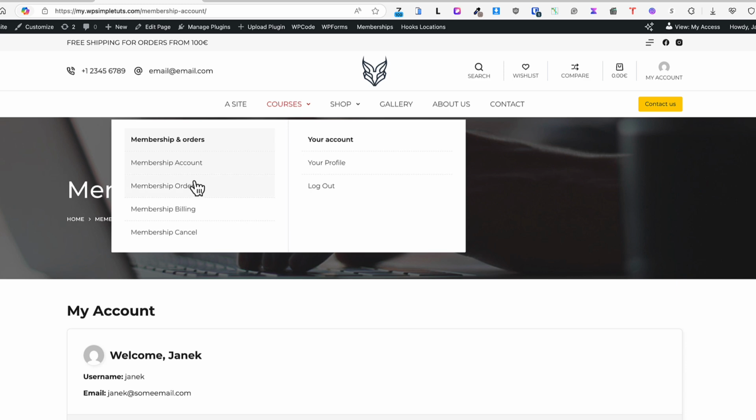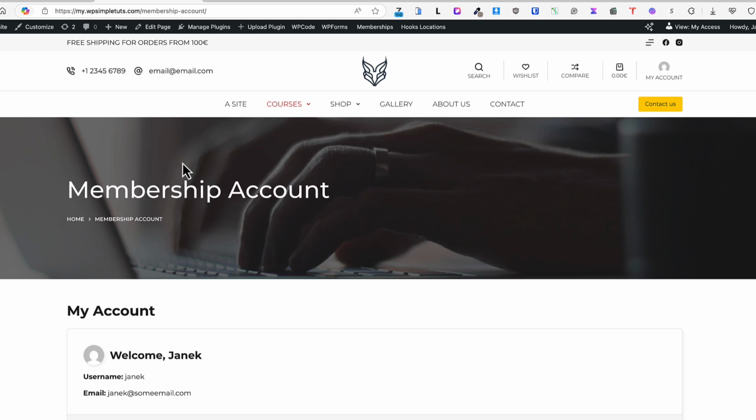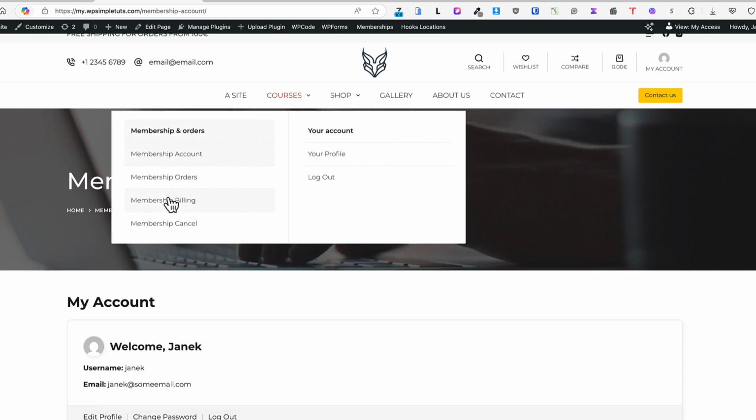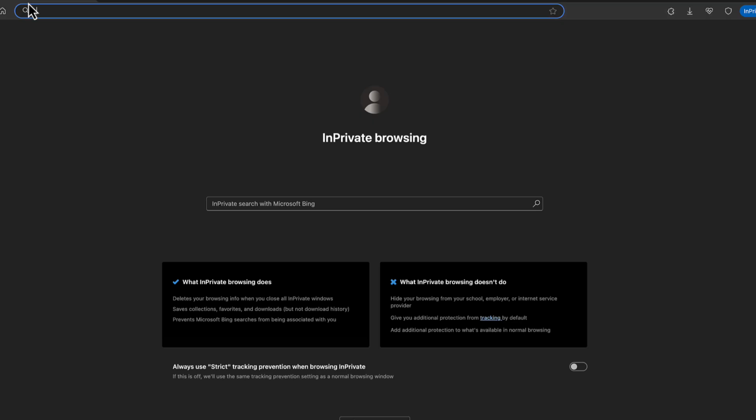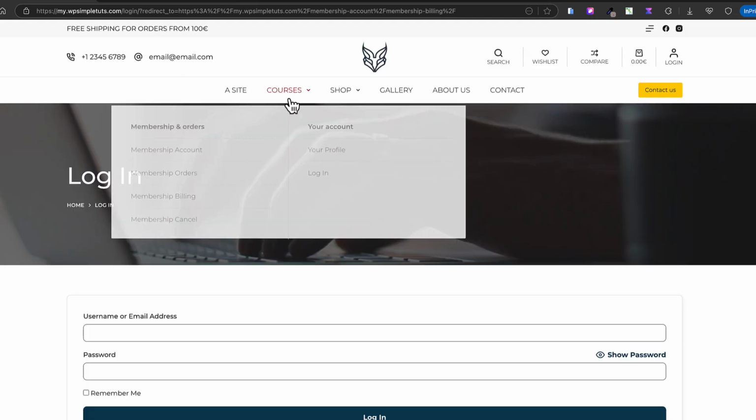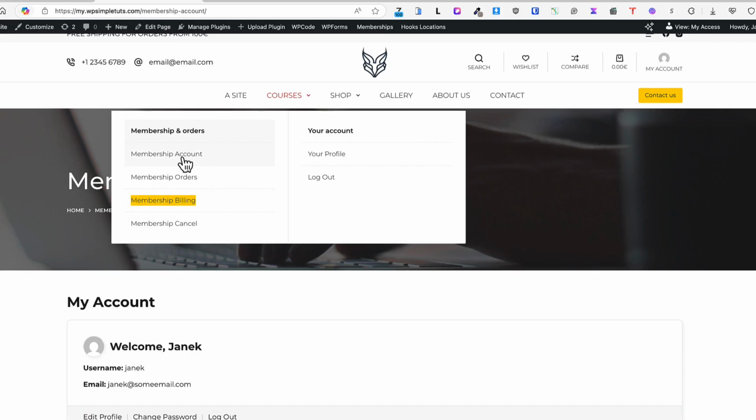Now this one here is just an example, and I would not suggest you to add all the pages to the menus. Just keep it very simple, because the membership account page is the central hub and everything else can be accessed from here. Otherwise, for example, let's open up this billing link in a private window. You'll see it redirects to the login page, and adding these pages here for non-logged in users to see, there is no point for it. Just add membership account, log in, log out, and you're good to go.